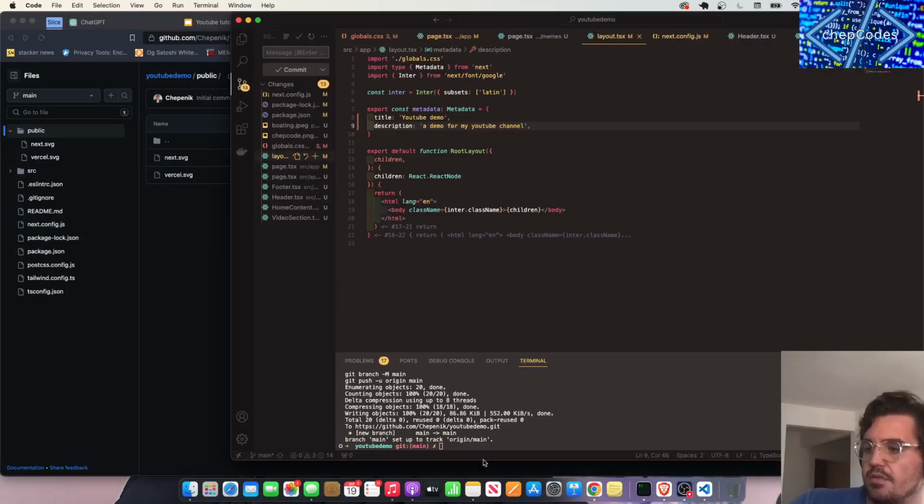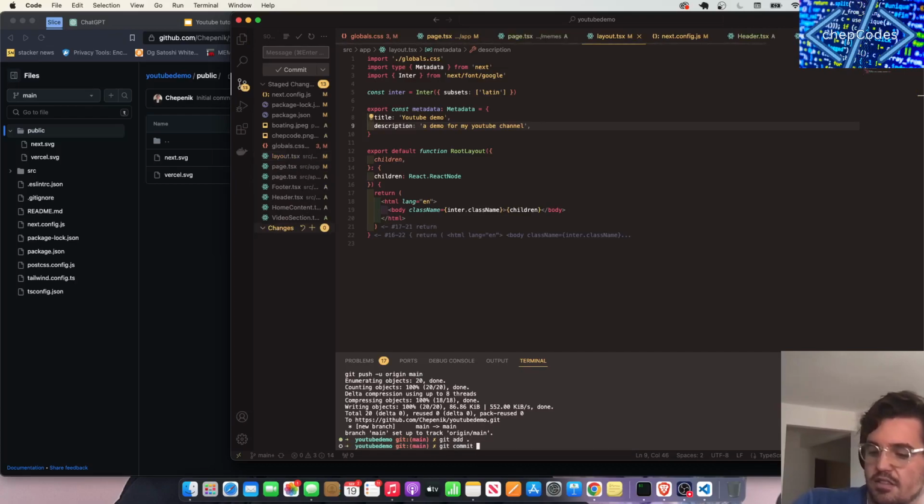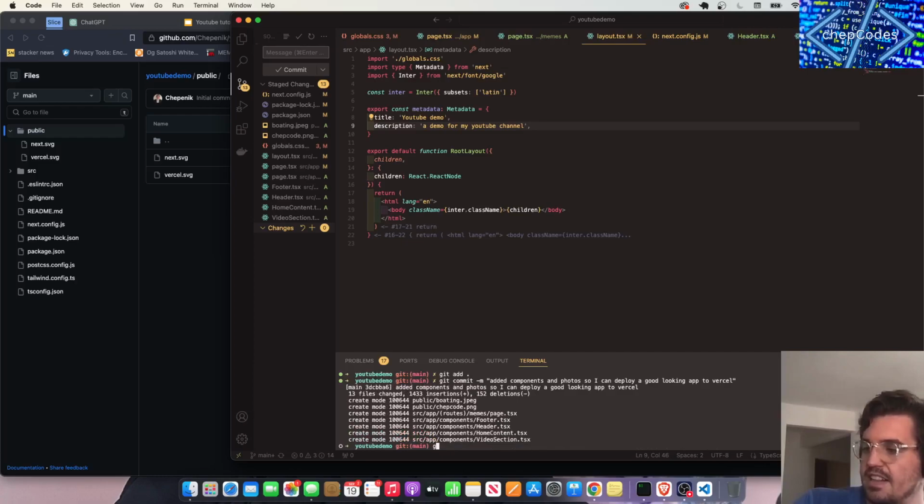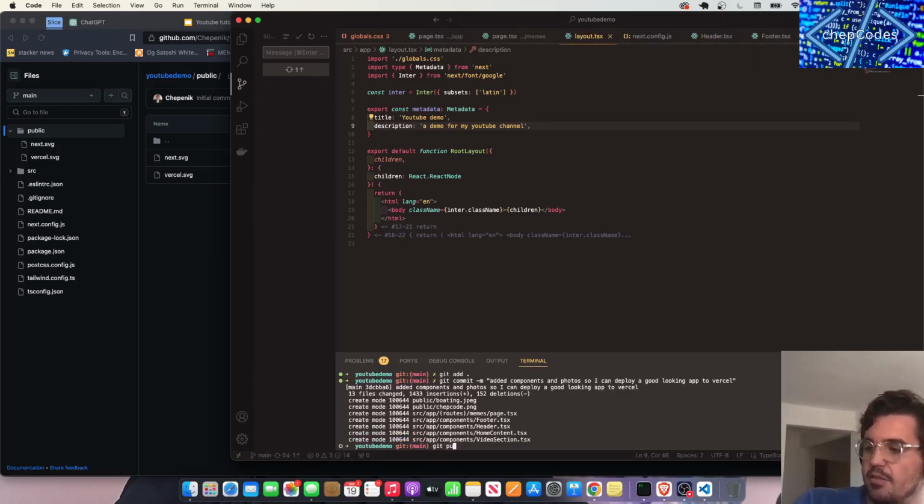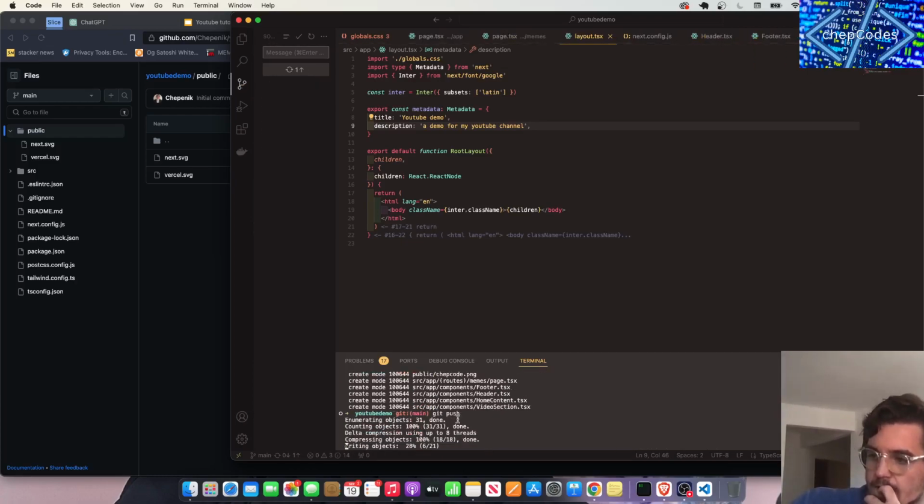That's perfectly alright. It just basically created a Next.js app, so we'll hit git add, git commit, added components and photos, so I can deploy a good looking app to Vercel. Fantastic. And then simply git push. And it'll take a second and it should push all of that stuff up to GitHub.